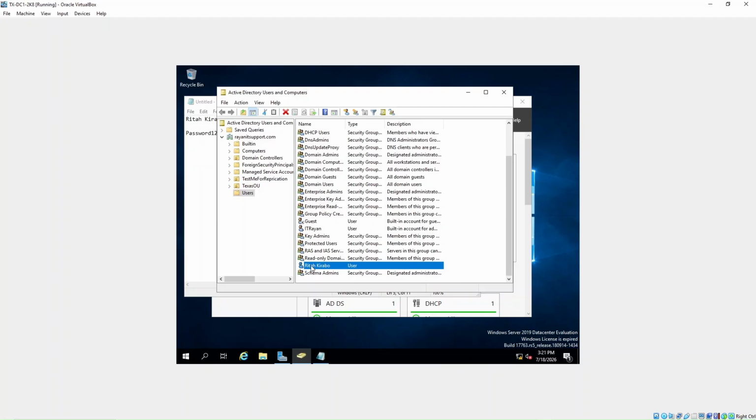So Rita Chilabo, if she's a new staff on the team and you as an administrator have been given this task to create a user, that's how you create a user on an Active Directory.